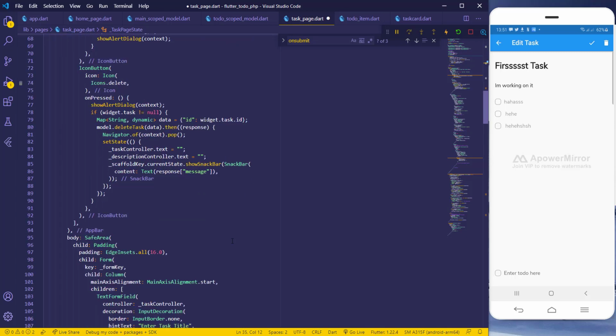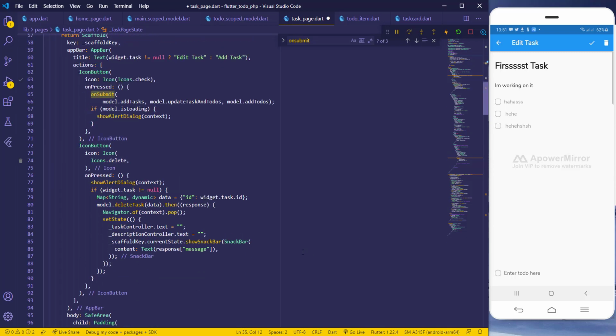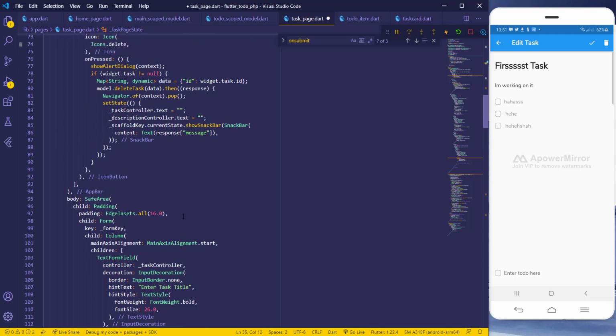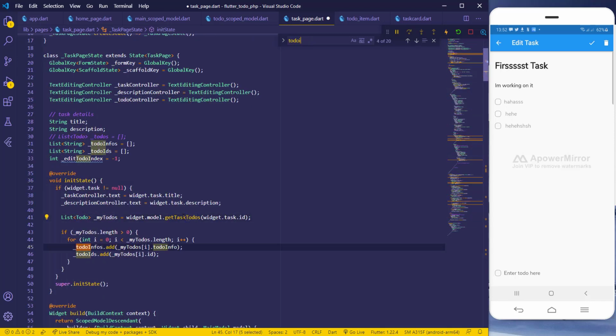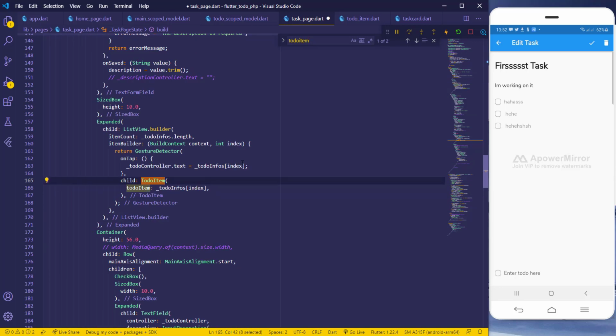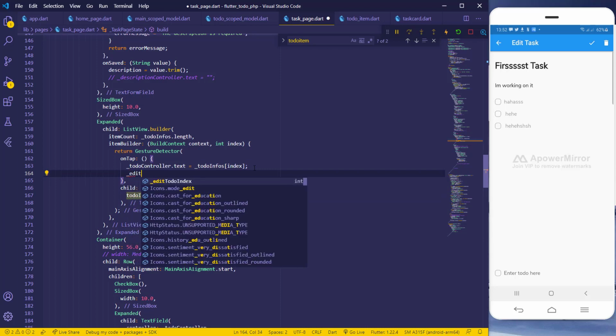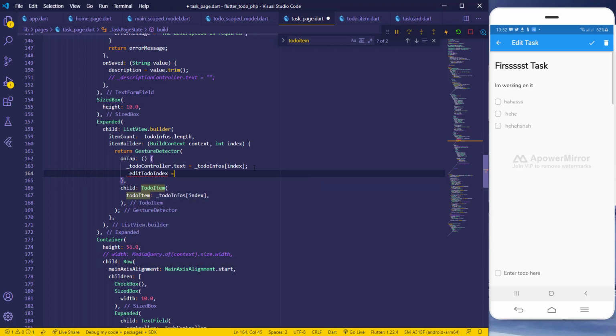And then when I come to where I click, I think to the to-do item, let me just quickly search for to-do item here. Now when I click here, I just want to set the editTodoIndex to the index that we are getting here. Now this will assign the index to this, and that will be okay.